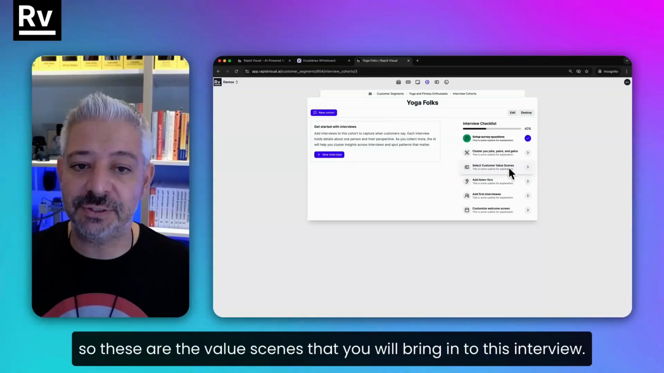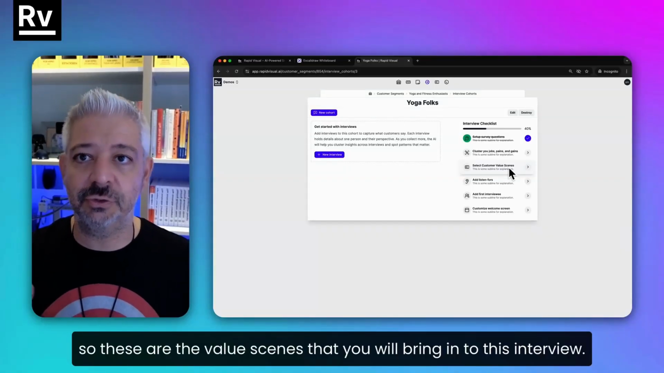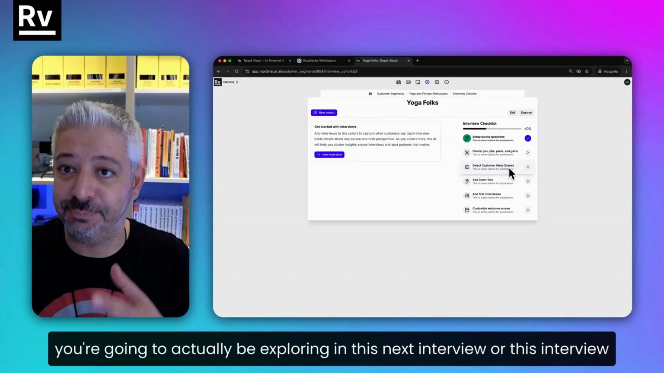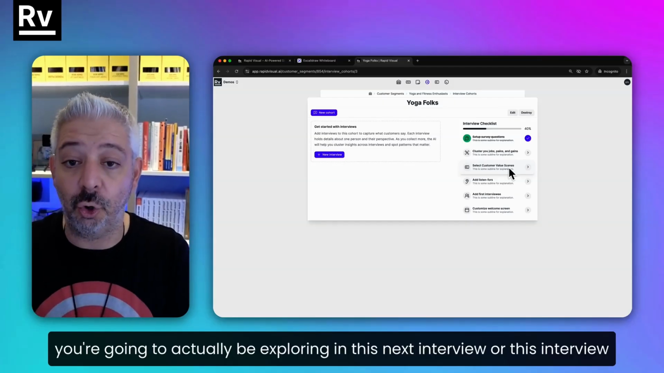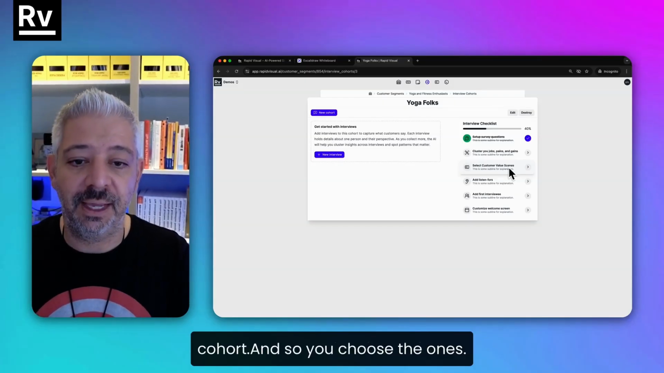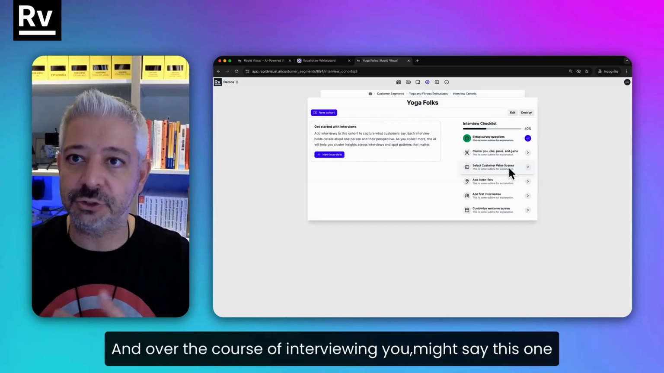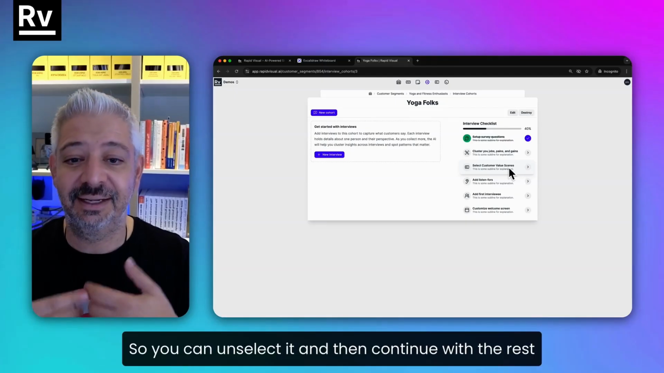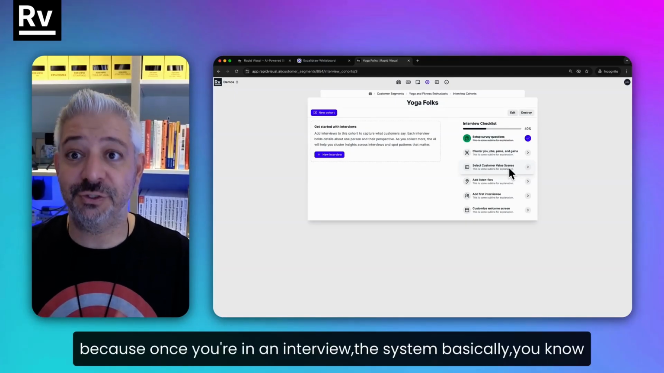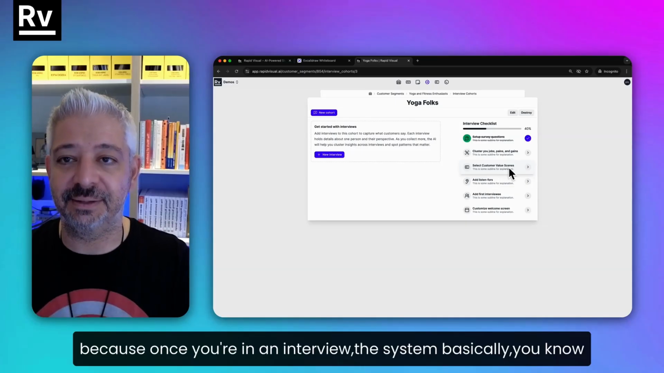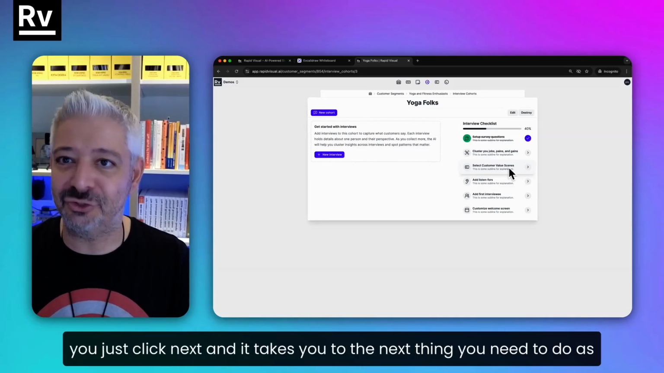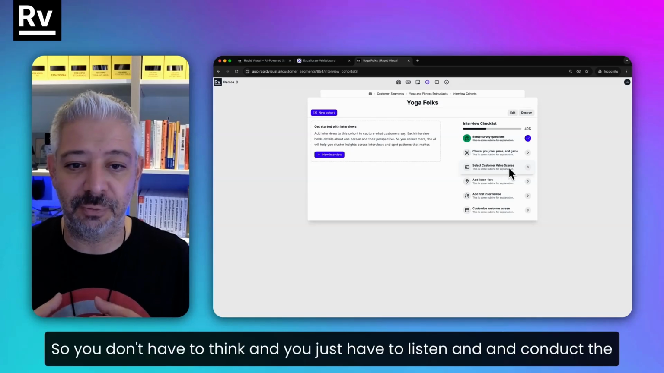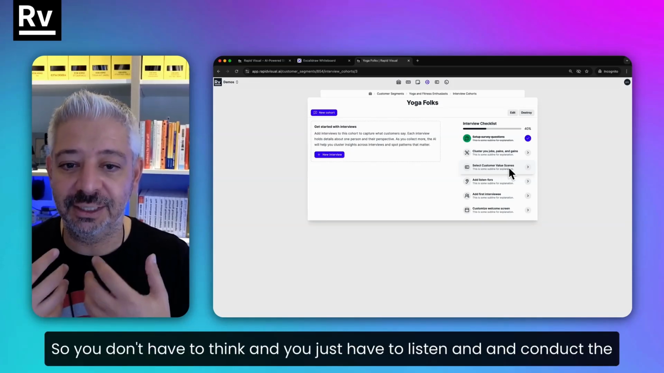And so these are the value scenes that you will bring in to this interview. Let's say you design 10 customer value scenes. Which are the ones that you're going to actually be exploring in this next interview or this interview cohort? You choose the ones, and over the course of interviewing, you might say, this one we're not going to check anymore, so you can unselect it and then continue with the rest. Once you're in an interview, you just click next and it takes you to the next thing you need to do. As automated or semi-automated as possible, so you don't have to think and you just have to listen and conduct the interview.